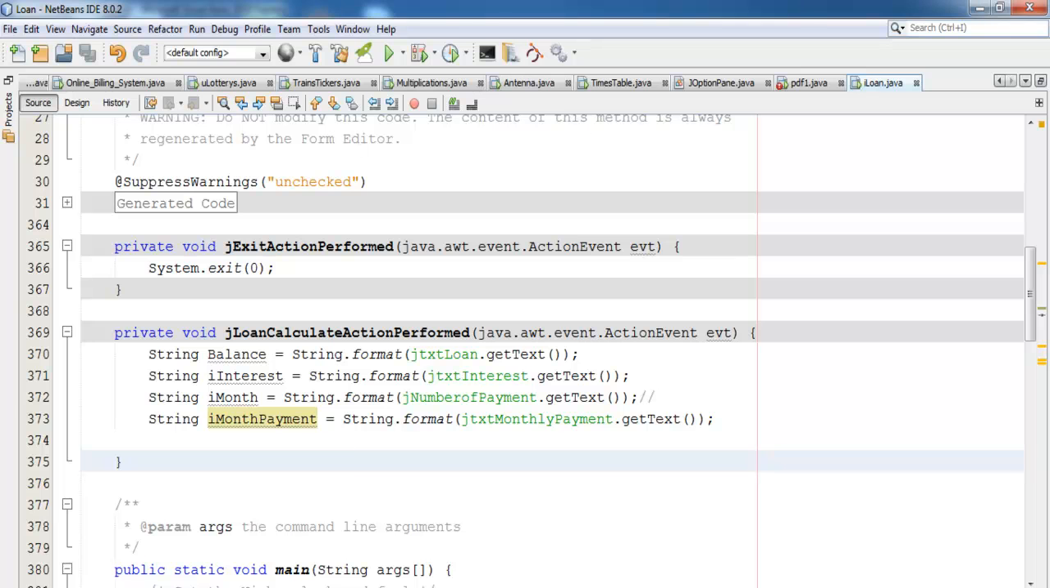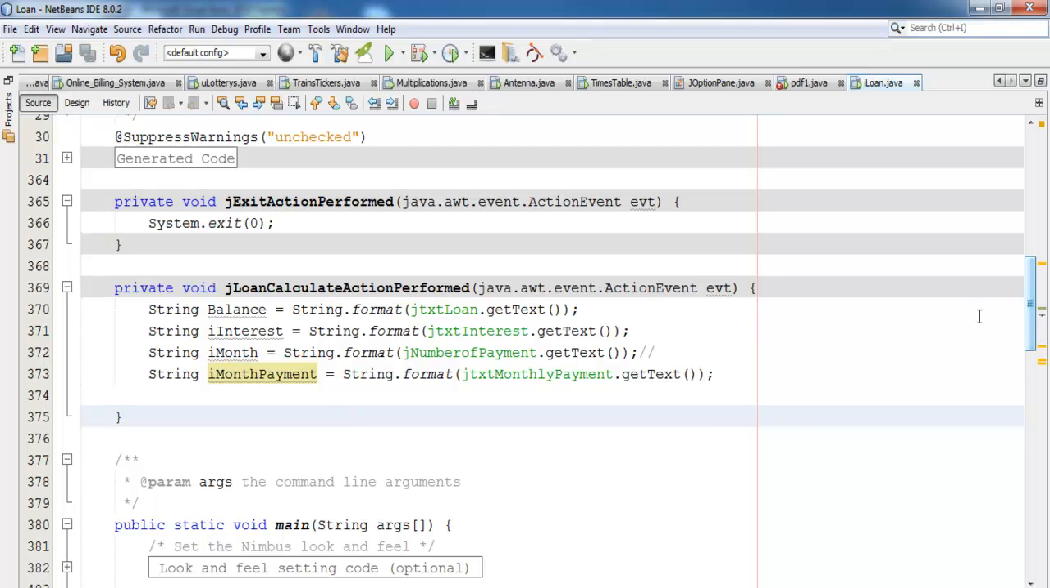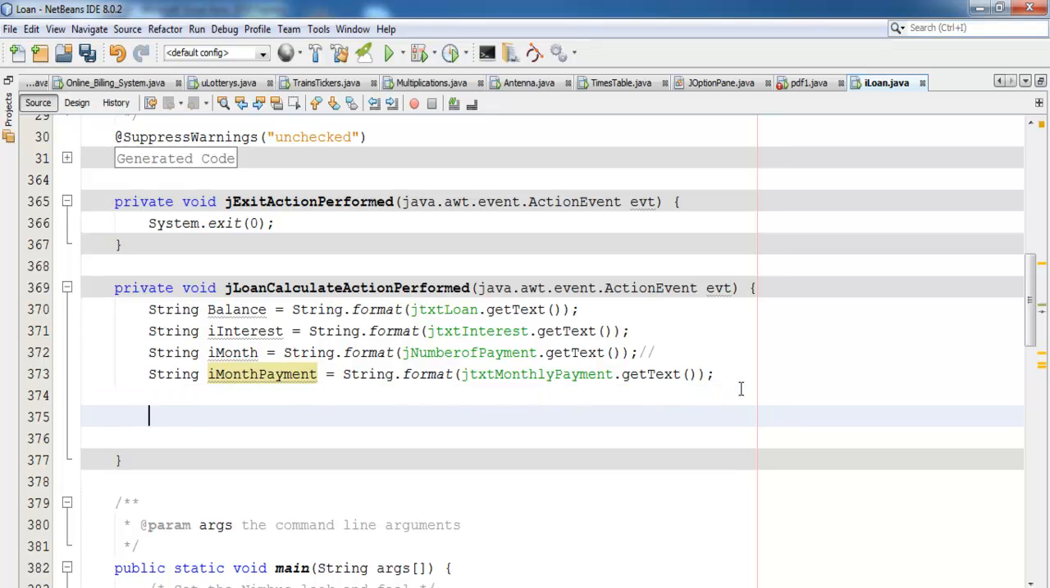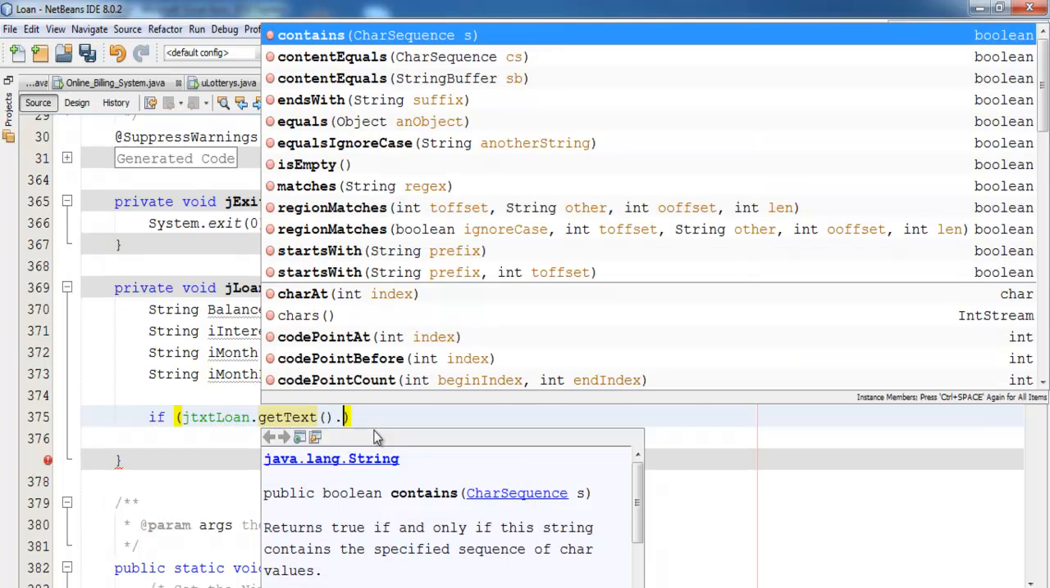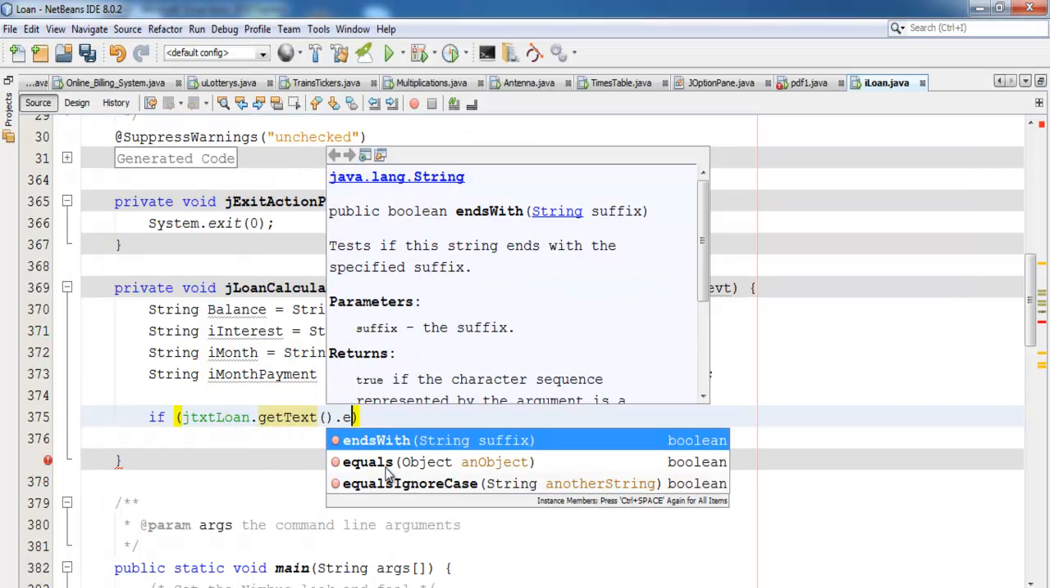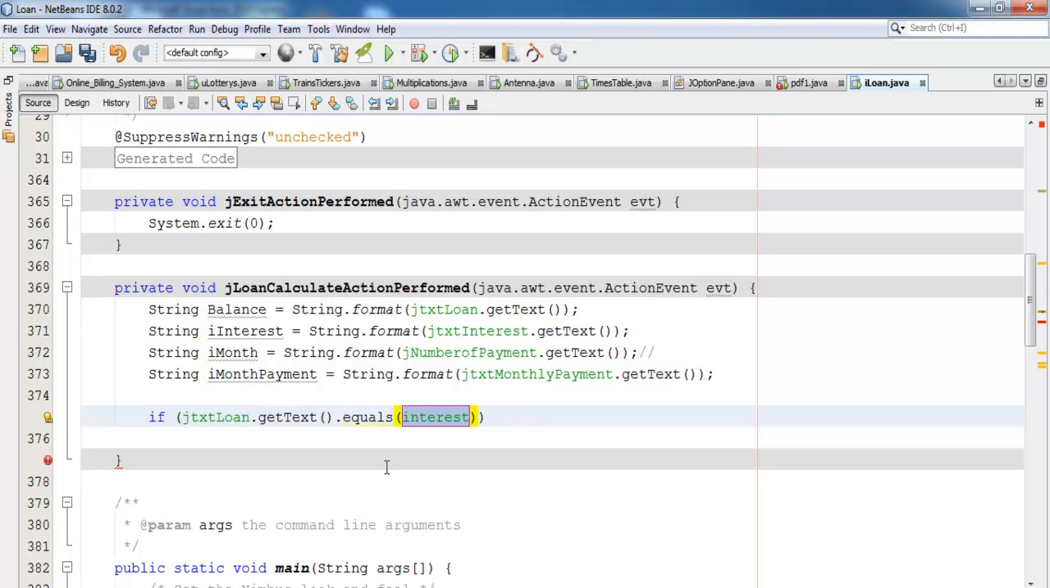Okay, the next thing is let's check if txt loan, this very one, if it's empty, I want the system to, if that is empty, let's go for dot equals, there's no value in there, so let's make that there.